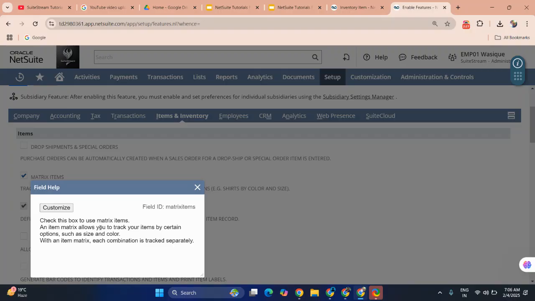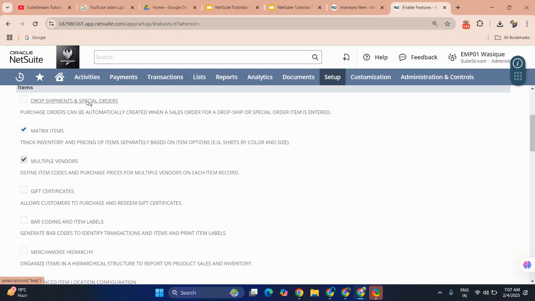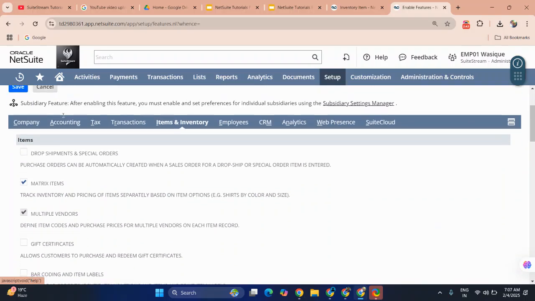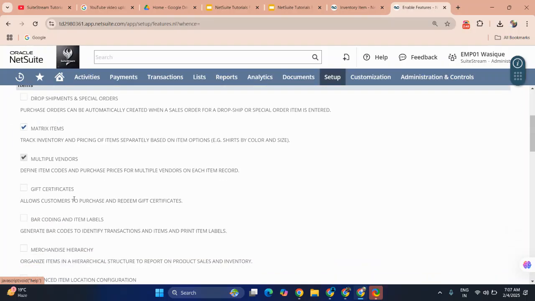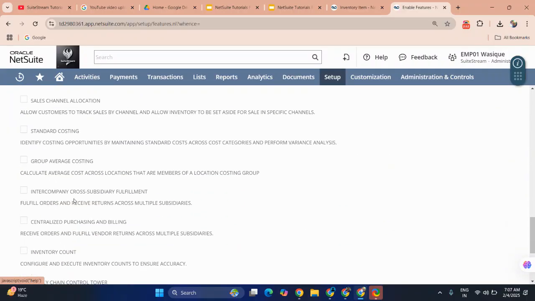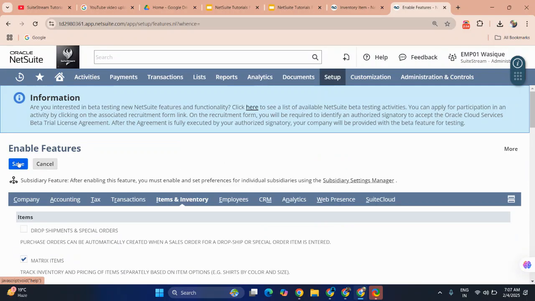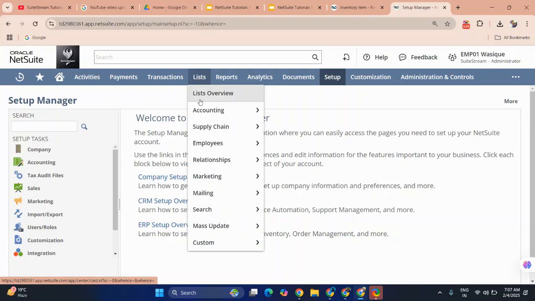An item matrix allows you to track your item by certain options such as size and color. With an item matrix, each combination is tracked separately. So just save it once you enable this checkbox. So we can create a matrix item in NetSuite and we can use that matrix item. Just click on save. Now we are ready to create a matrix item.